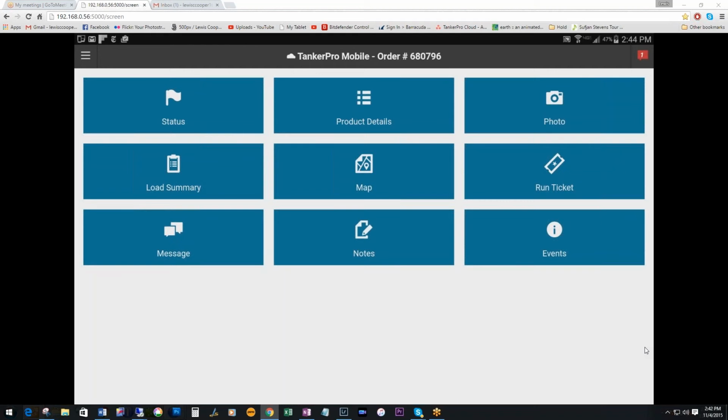To the right of map is run ticket. That's where we would enter detailed crude oil run ticket information if we're hauling a crude oil load. Below that, on the far left, is message, and this is an instant messaging system between you and dispatch. To the right of that is the notes section, where you can send one note. It's attached to this order. If there's something specific to this order you would like to remember for next time, you can add a note.